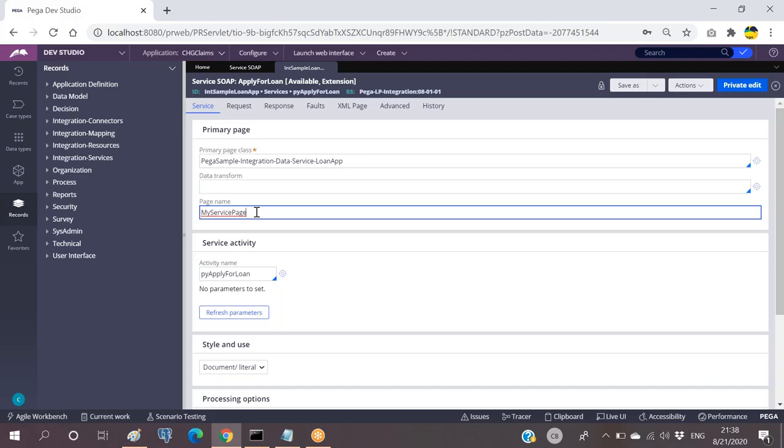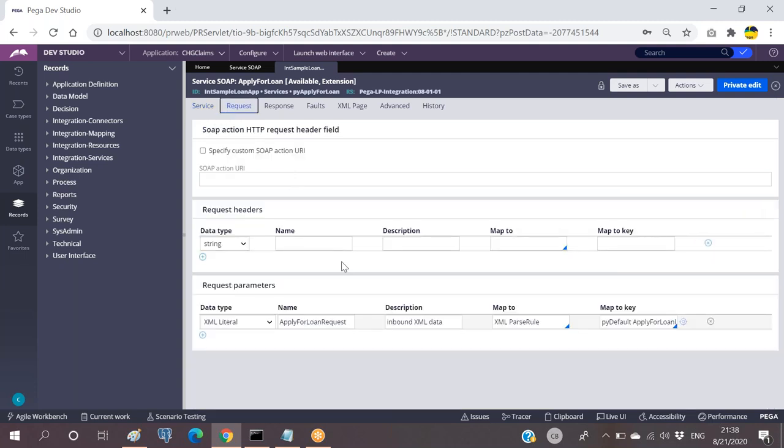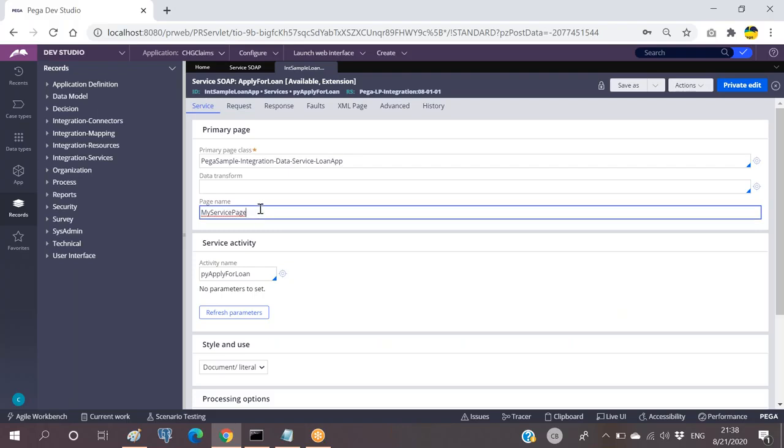Okay. So my service page is the primary page for the integration rule, that is the soap rule here. And all the rules that are called within the service soap rule will have the primary page as my service page. Just as the pyWorkPage is the primary page for flows and all the corresponding related rules called within them, my service page is the primary page for integrations. So whatever activity we are calling and whatever request rule or response rule we are calling, everything should have the primary page as my service page only. If you want to change this, you can change it, no issues. By default, the service primary page will be my service page.